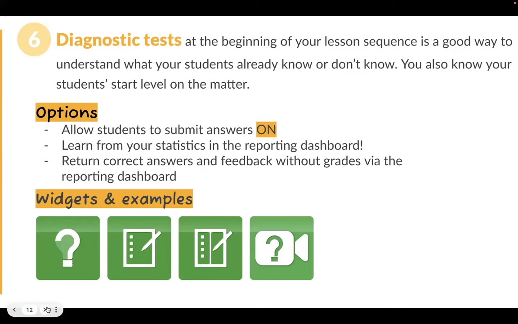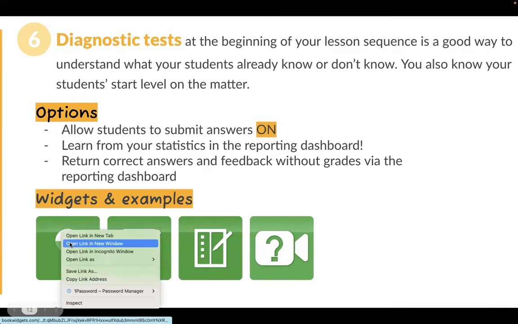You want to return correct answers and feedback without grades, because this is to determine if the students know the individual questions, the information or not. It's not about the grade that's on the paper. So let's take a look at a few examples.